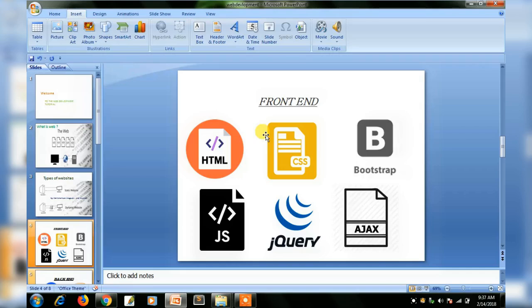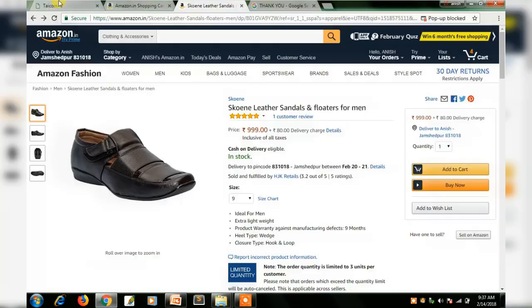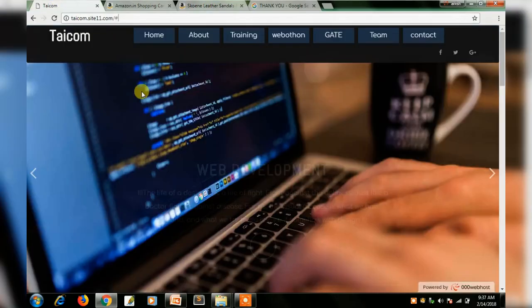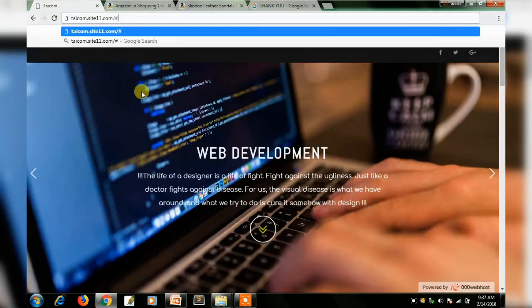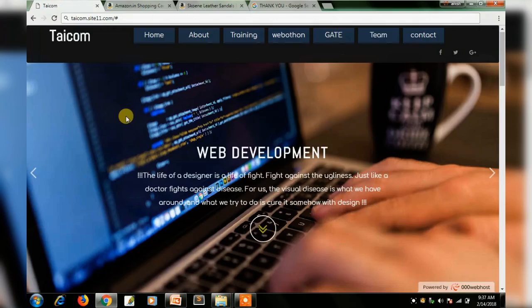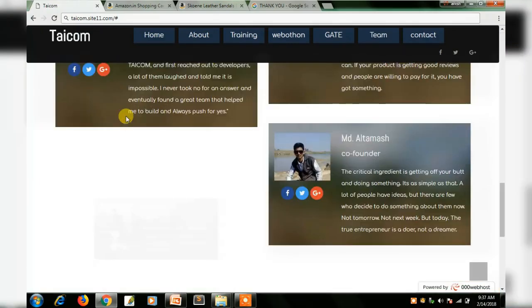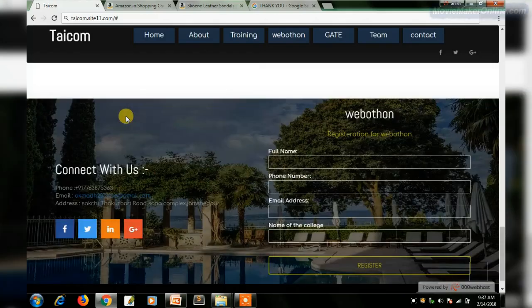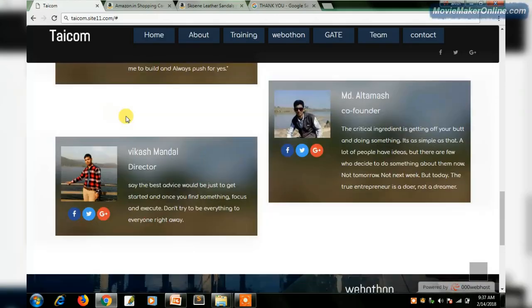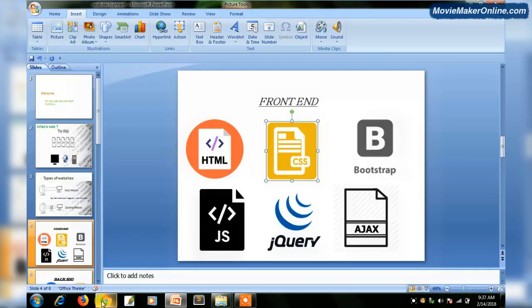So there are different web technologies: HTML, CSS, Bootstrap. So first is HTML. HTML works as a, suppose this is the Tycom website, and there are so many different sections in the website. These sections can be created by using HTML. So the layout of this website, the sections, is divided by using HTML.